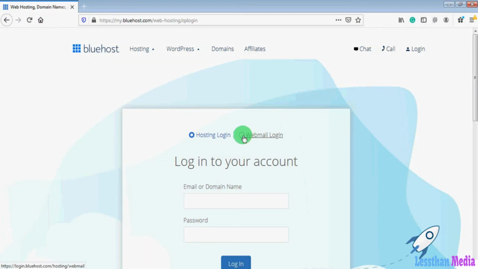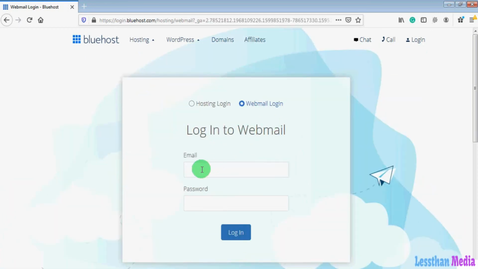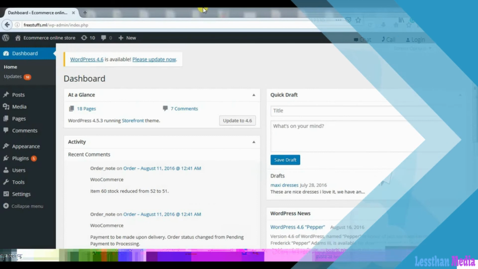After creating your business email, go back to bluehost.com, and here again click on the login button, and then select the radio button for webmail login, and then write here your business email, for example support@yourdomainname.com, and then type here the password which you set for this business email. And then by clicking on the login button, you will be logged into this business email, where you can send and receive emails. So this is how you can create your professional business email with Bluehost.